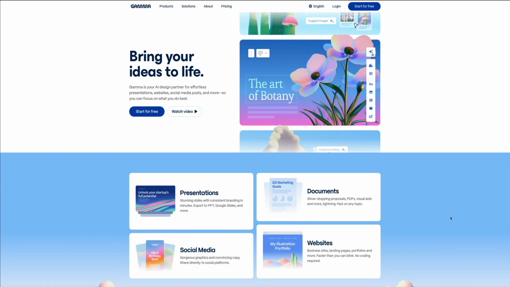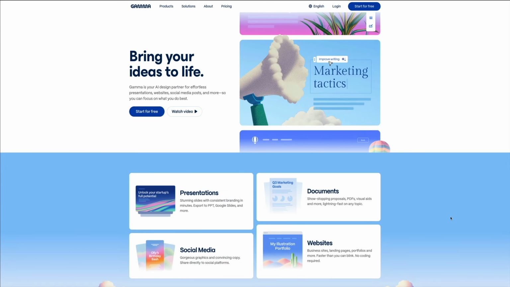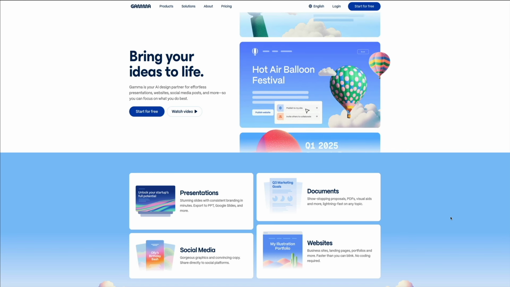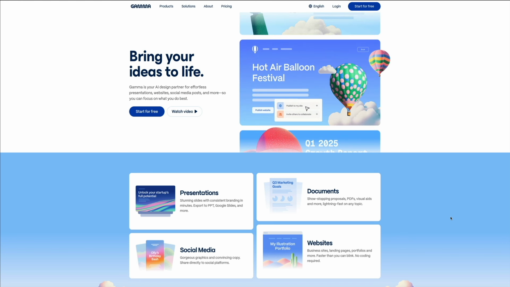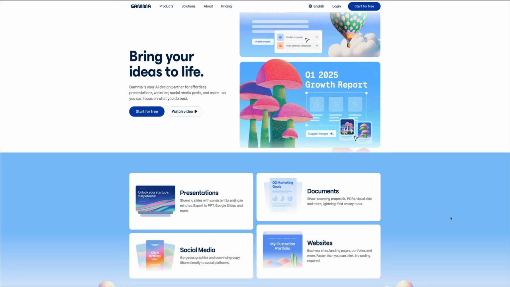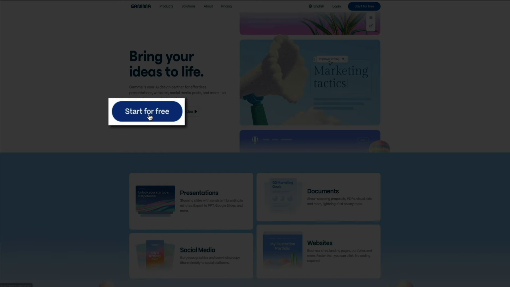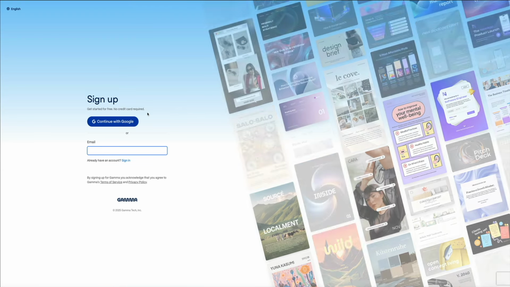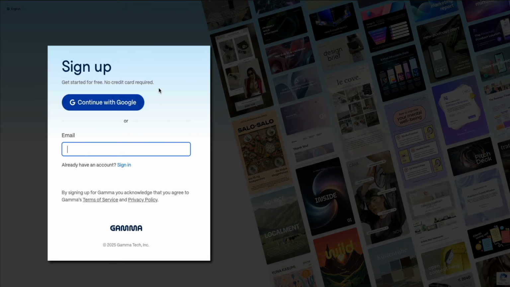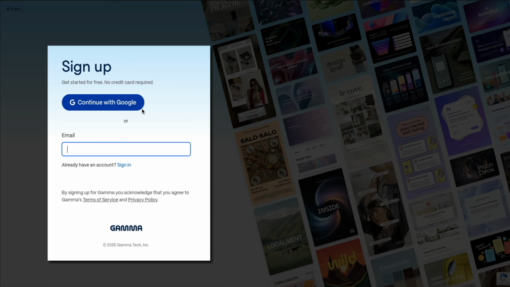So getting started with Gamma is super easy and free. Simply visit gamma.app, and I've linked to it in the video description below, and clicking that link will take you to the Gamma homepage. Then to get started, click the Start for Free button. And then it's pretty straightforward. You can create a free account by entering an email address or continue with a Google account. And that's what I'm going to do.